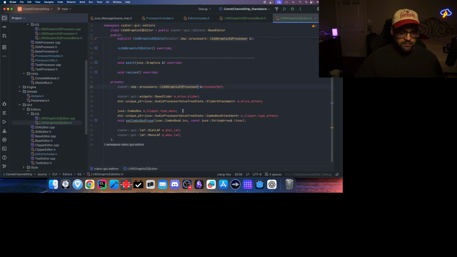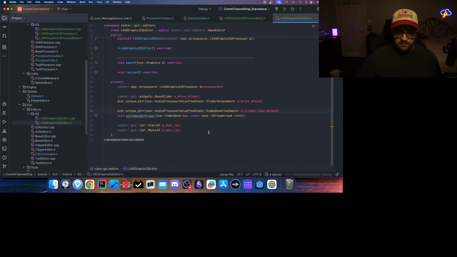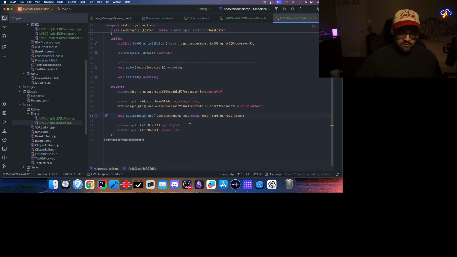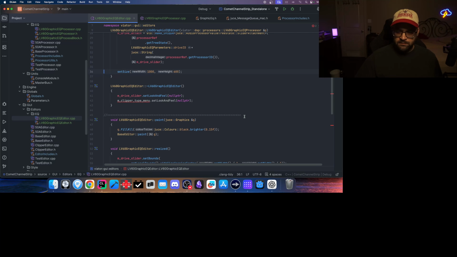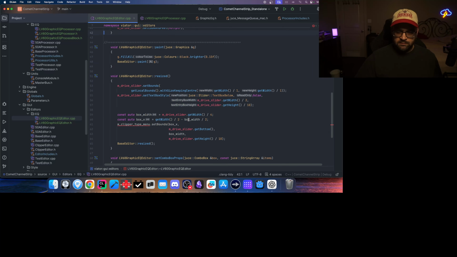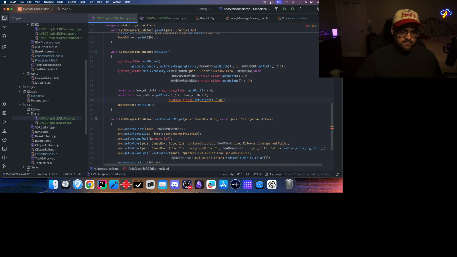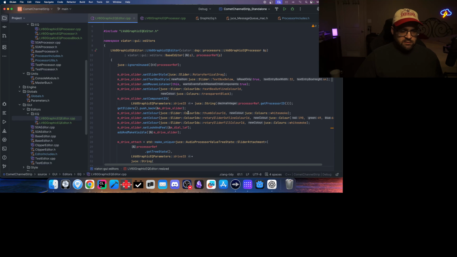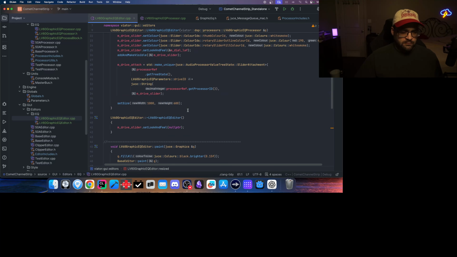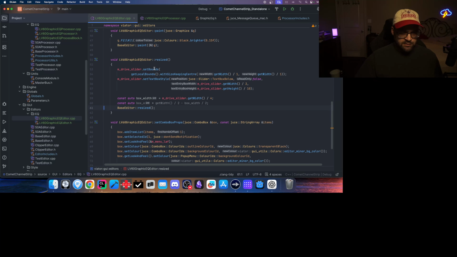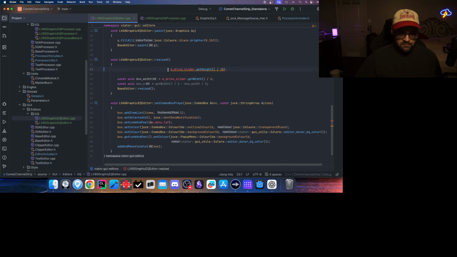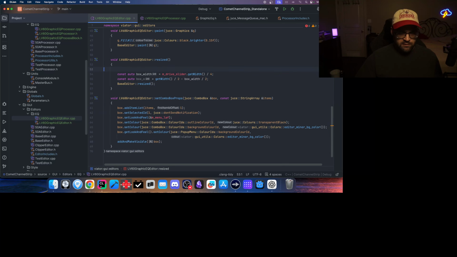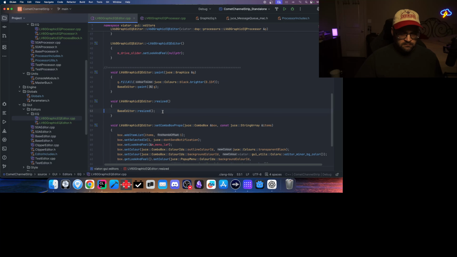We can get rid of the clipper type menu for sure, and the attachment. I guess I'll leave the combo box method for now. Let's go get rid of all this stuff. Okay, that was easy. Drive slider. We'll leave the drive slider in for now. We'll just take it out of here.